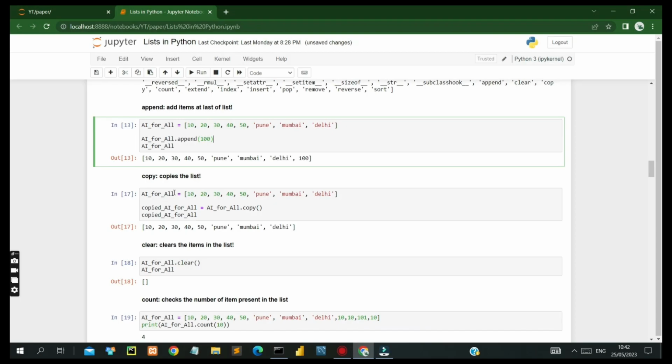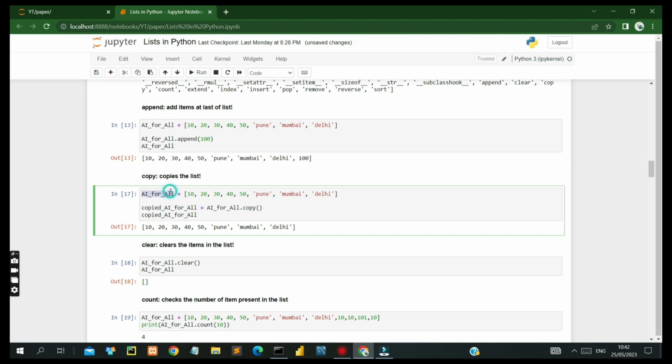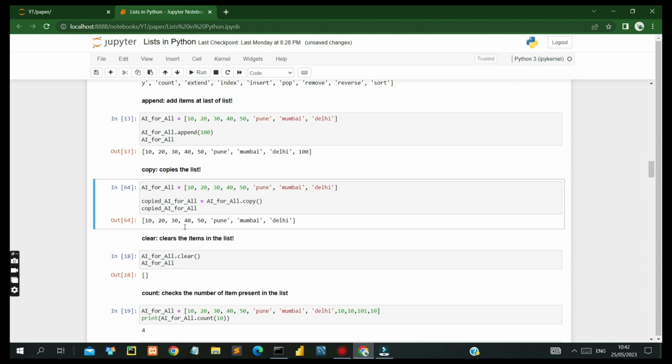In copy, it just copies the list. We can see AI for all, which we had in the last question, and we have created a new list named copied AI for all, in which AI for all dot copy. This is just simple syntax, and we have just printed copied AI for all. So this is what we get.